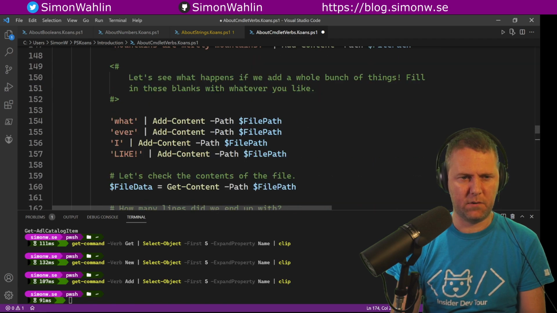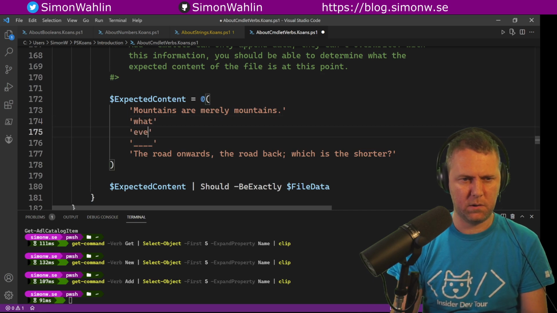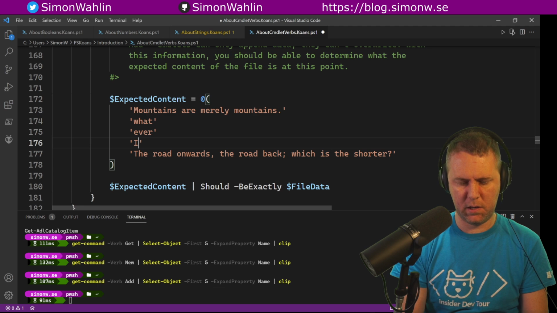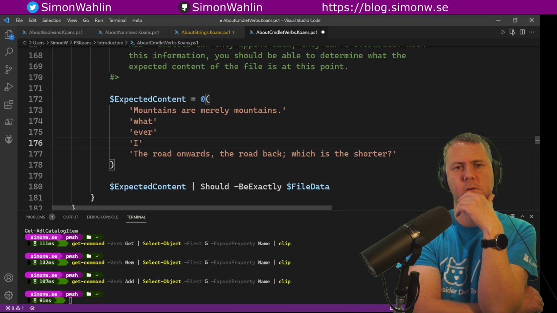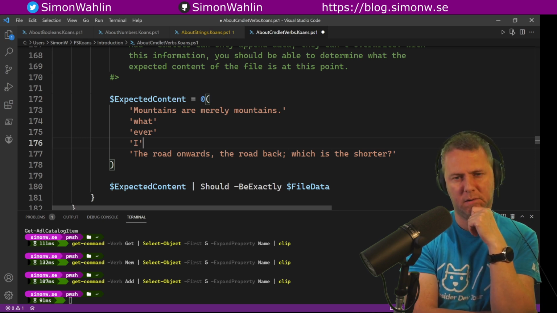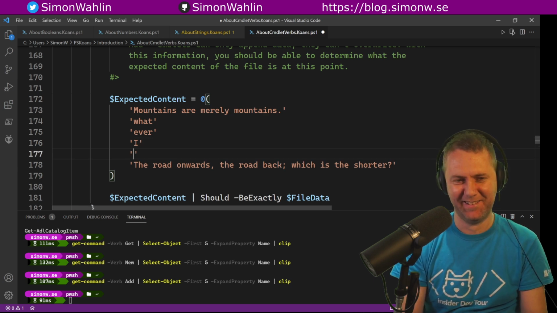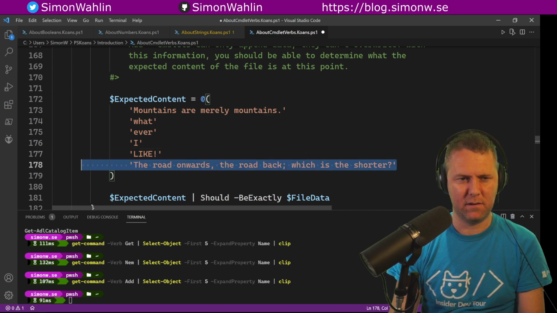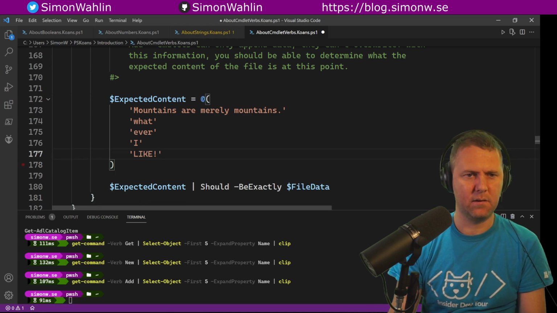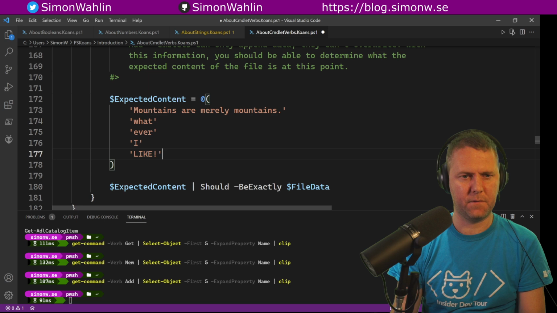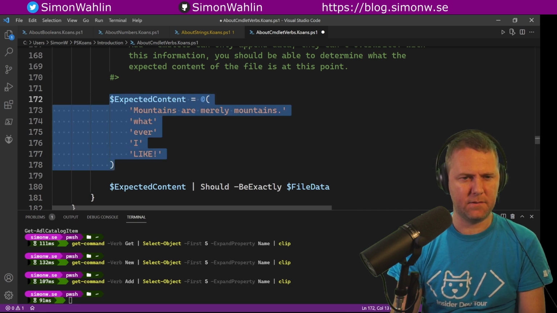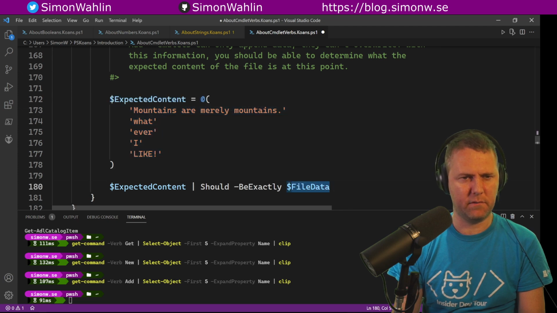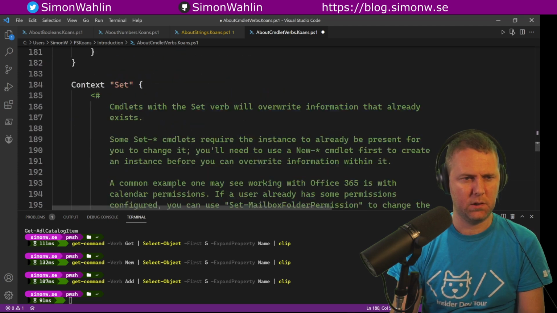And then I added 4 strings, whatever I like. I'm not sure this is gonna work. 1, 2, 3, 4, 5. So this thing here is an array of strings, and that's an array of strings. Yeah, should work. I hope.